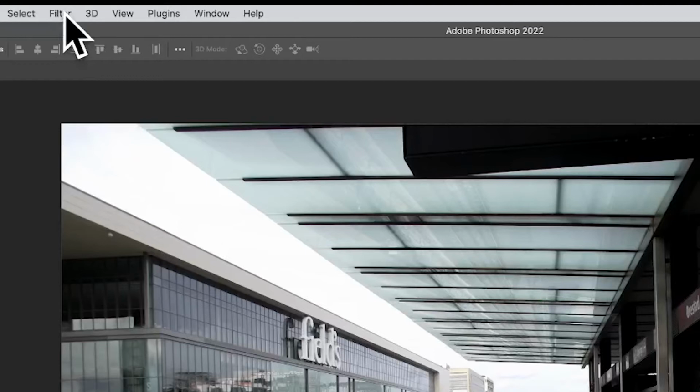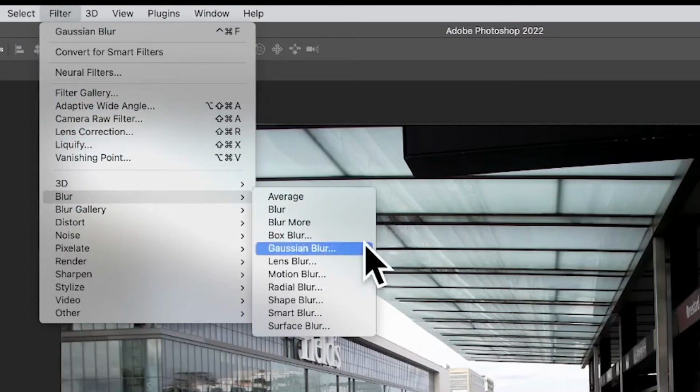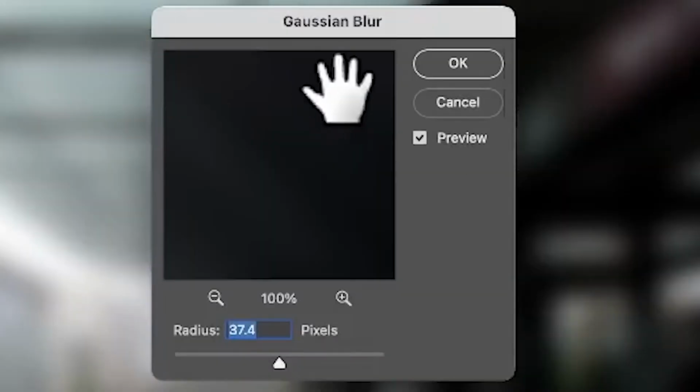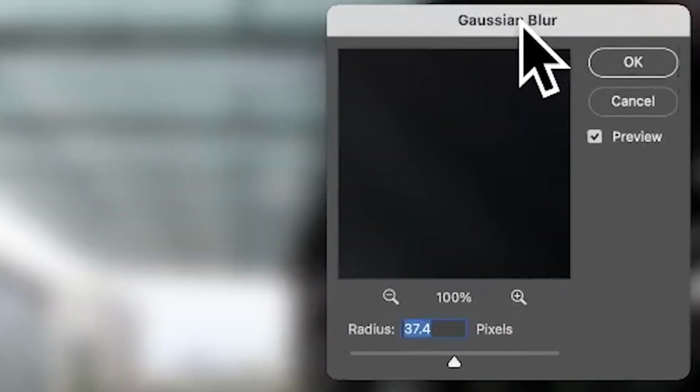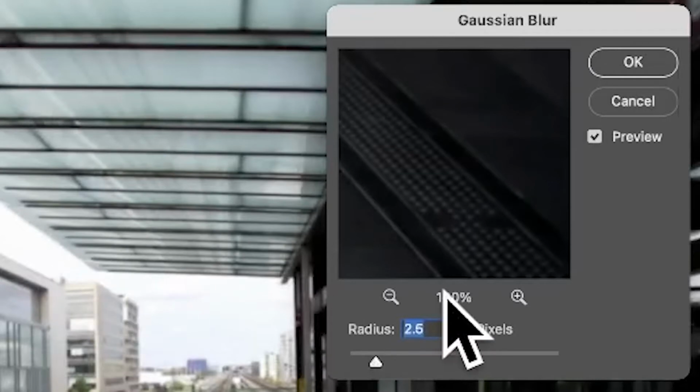Go to the filter menu once you've opened an image, and go to Filter, down to Blur, and Gaussian Blur. And that will blur the image. Gaussian blur creates a really nice blur. I think one of the better blurs. But what you can do, you can change it. Just make very subtle blurs.